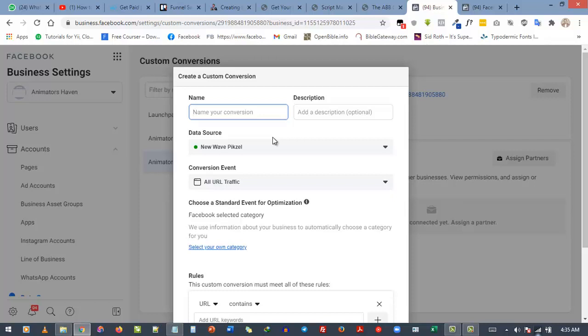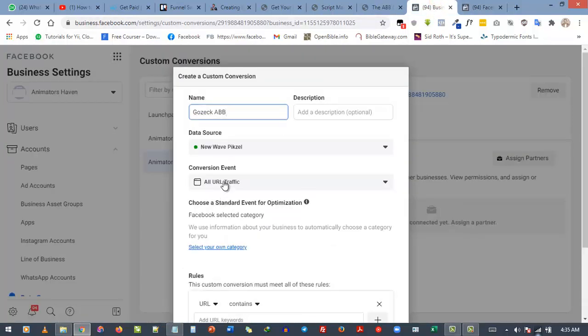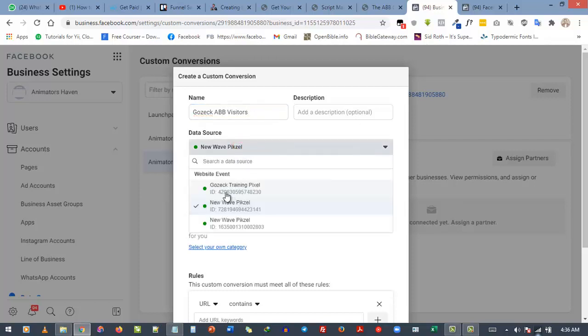What do I name this one? Let's say Gozek ABB. Why am I naming it Gozek ABB? What I'm pushing is the ABB conversion method, and I'm using the Gozek domain name. All right, so Gozek ABB visitors. Description is optional. Now you're going to choose your data source. Which of them do you want it for? Gozek training pixel. Depending on which one you choose, that's the pixel that is going to be tracking.